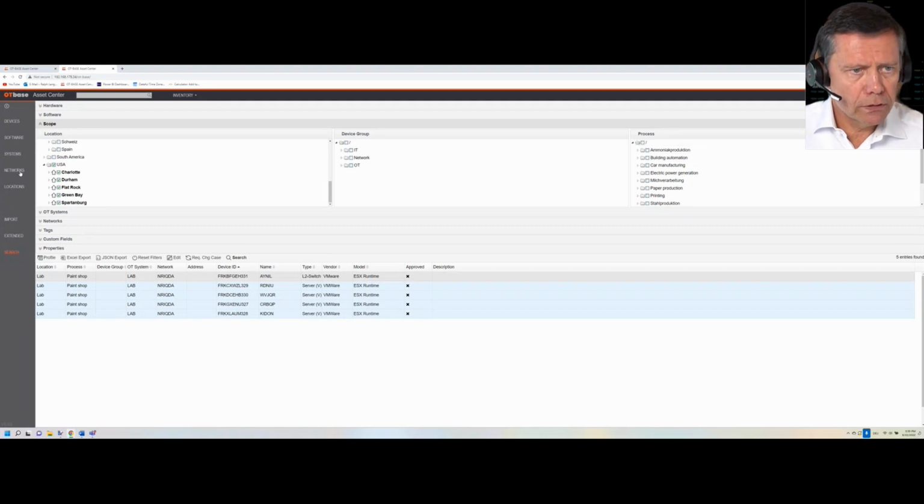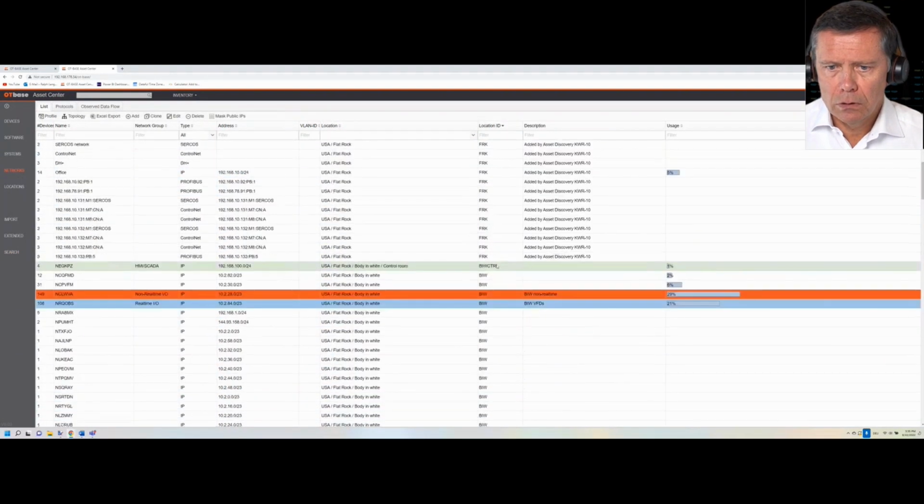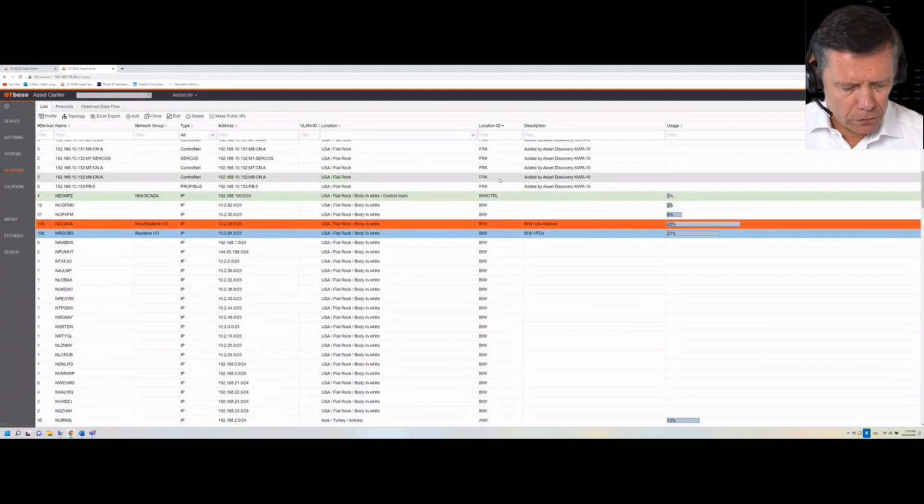Next thing, in the inventory, in the networks list, you'll now also get the location ID. So if you want to filter for a specific location ID, that's now fairly easy.